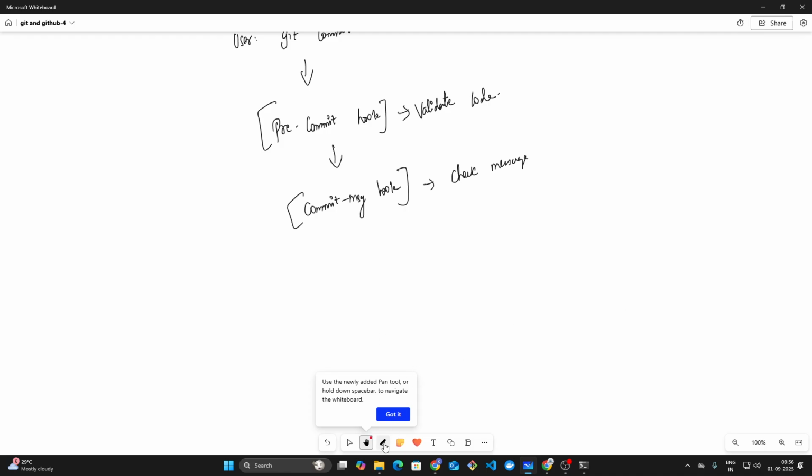Okay, after that it will check the commit message. After that the commit will be saved. Okay, so the location will be .git/hooks.